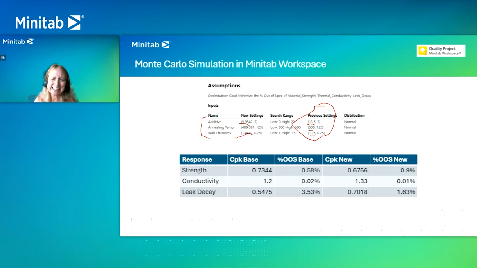And what I've seen is my out of spec actually got worse for strength, but much better for leak decay. I went from 3.5% out of spec to 1.63%. Can I do even better? Well, if I can reduce the amount of variation in any of these settings, variation's the enemy, right? If I can reduce the variation in any of these factors, I am going to have a better chance of having a capable product. So let's look at the variations.